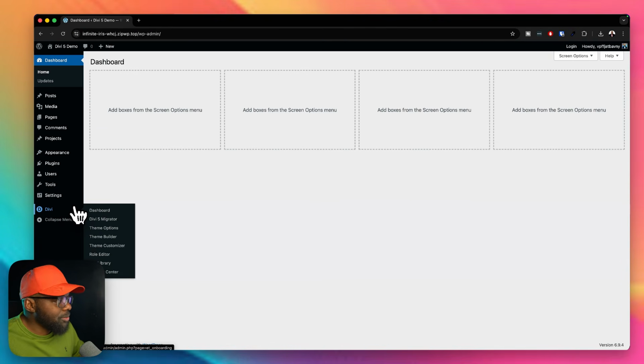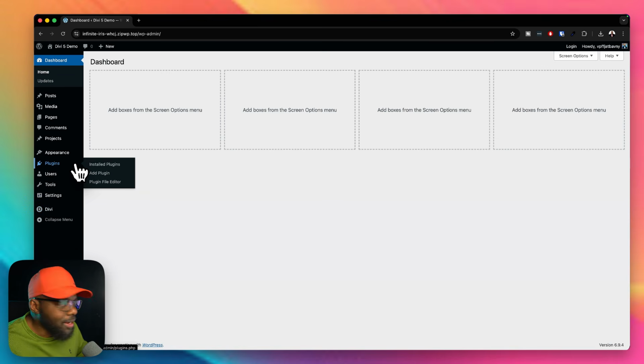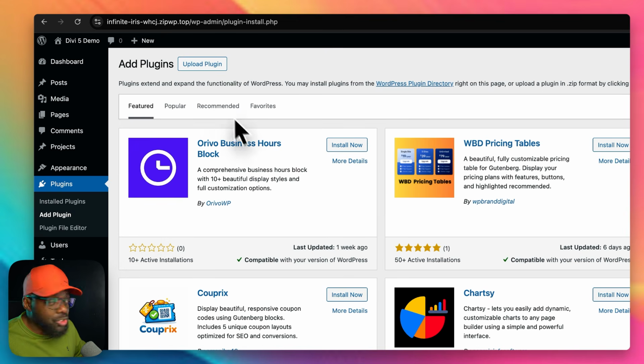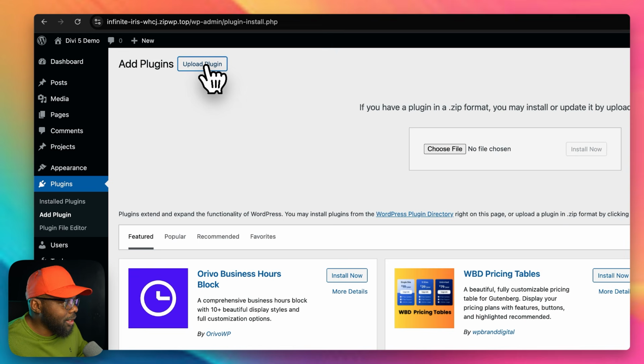So what you need to do is to make sure you're running the latest version of Divi by checking it over here, okay? But what we're interested in here is installing the plugin, because this now comes in a plugin. So you want to come over here to plugins and click on add plugin. The next thing you want to do is to click on upload plugin.